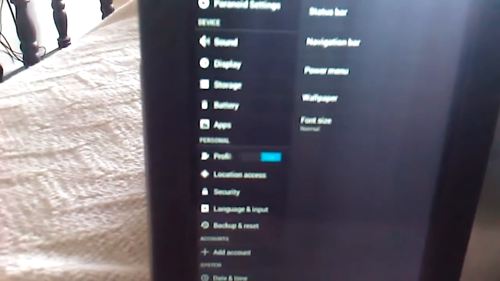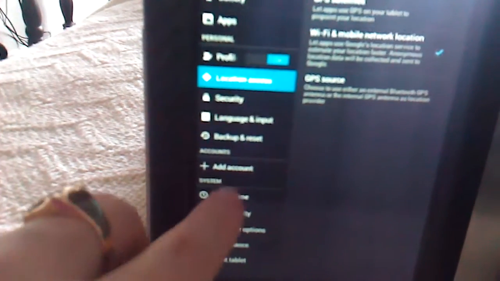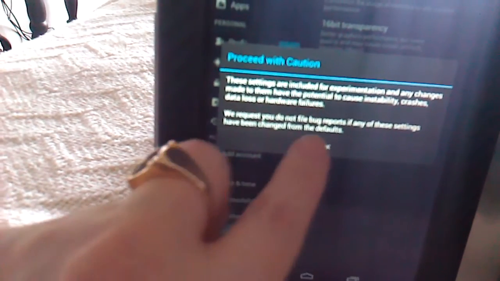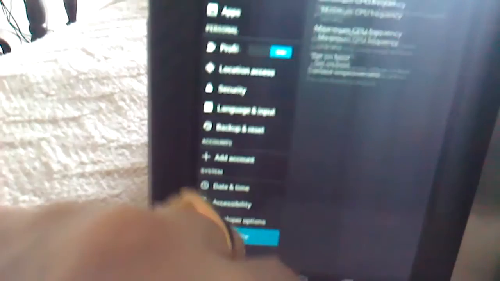And then you have the standard sound, display, storage, battery, apps, profiles, location access, which means nothing because this does not have a GPS. It's an e-reader, and you can go to performance, and you'll be able to change some speeds over here. So you see, matches what we saw before. The minimum's 300, the max is 11.